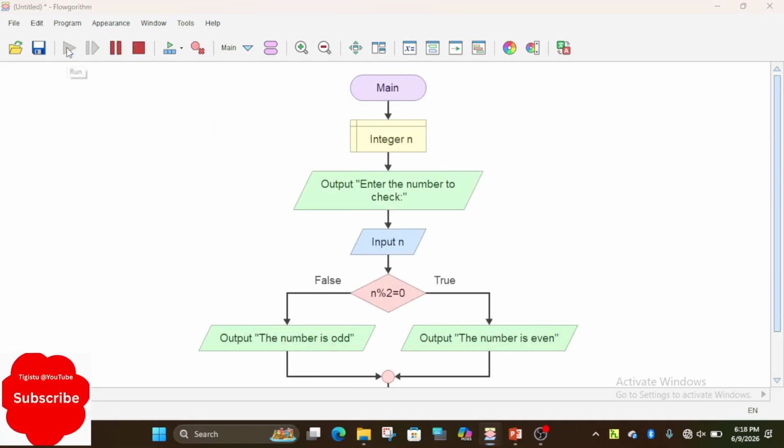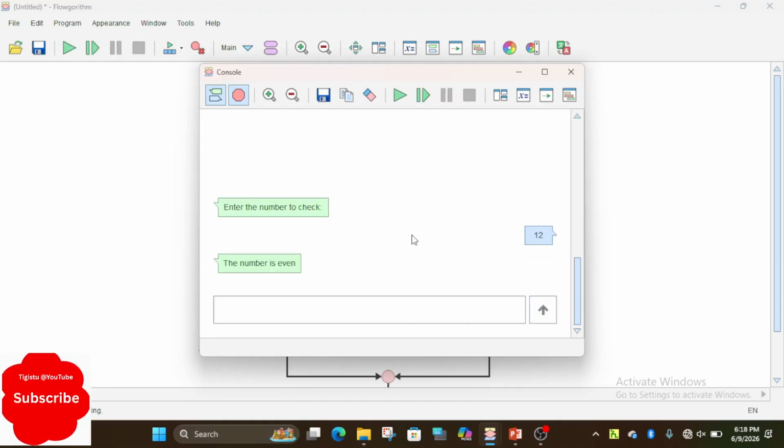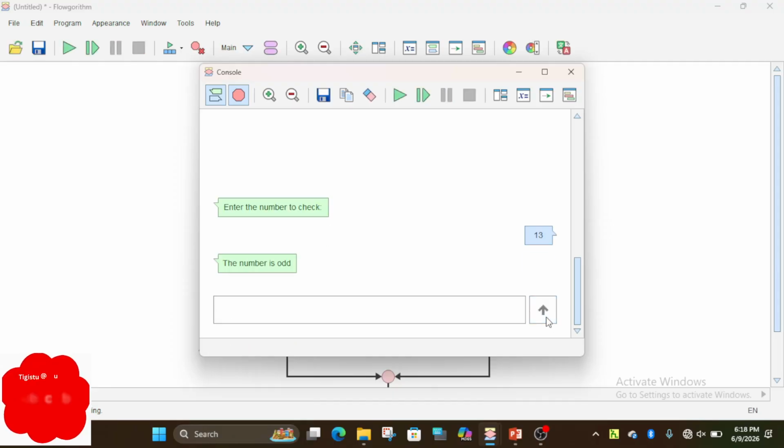Then play. Enter the number to check. For instance, 12. The number is even. Run again. 13. There is a remainder, therefore the number is odd.